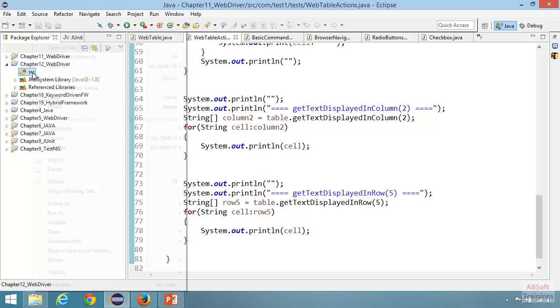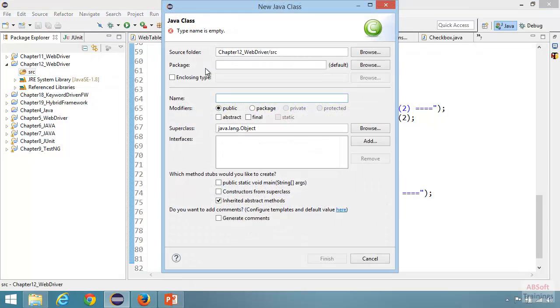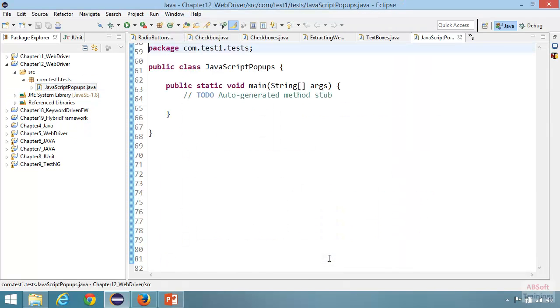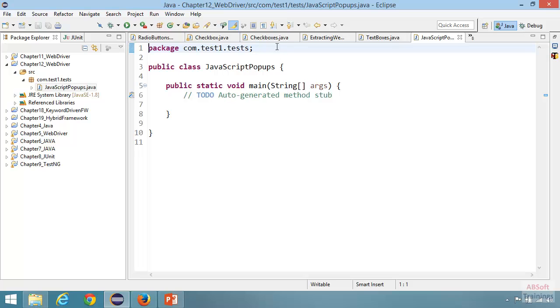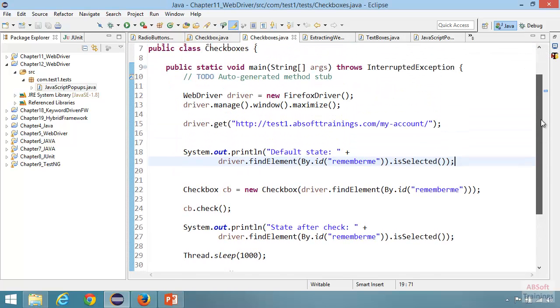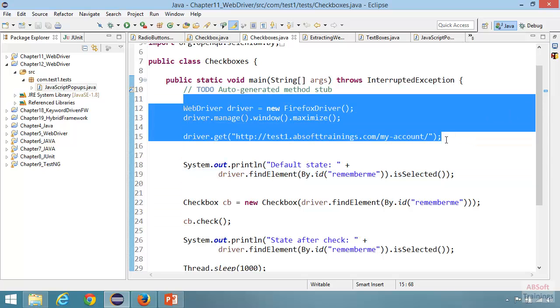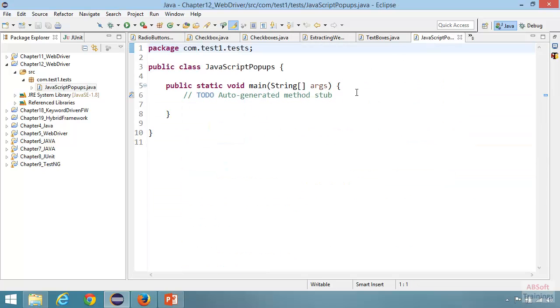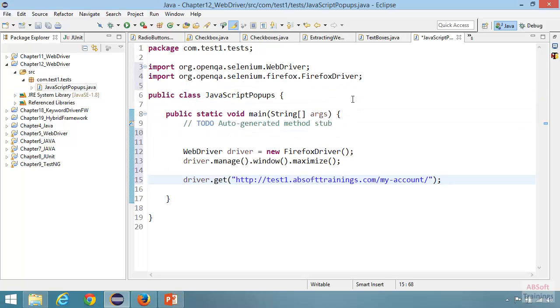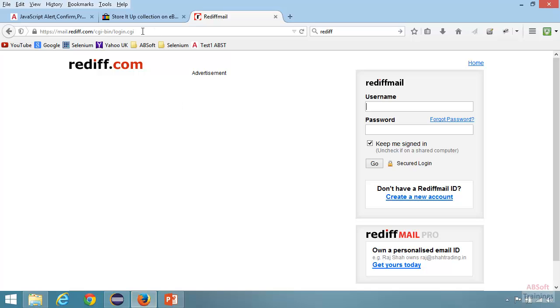I'm creating a new class. Let's give the class name as JavaScript Popups. Then package name as com.test1.tests. Then we want main method. Click on finish. Let me copy the initial code to go to a new page. This is the initial code we want. The page we want to go is Rediff login page.